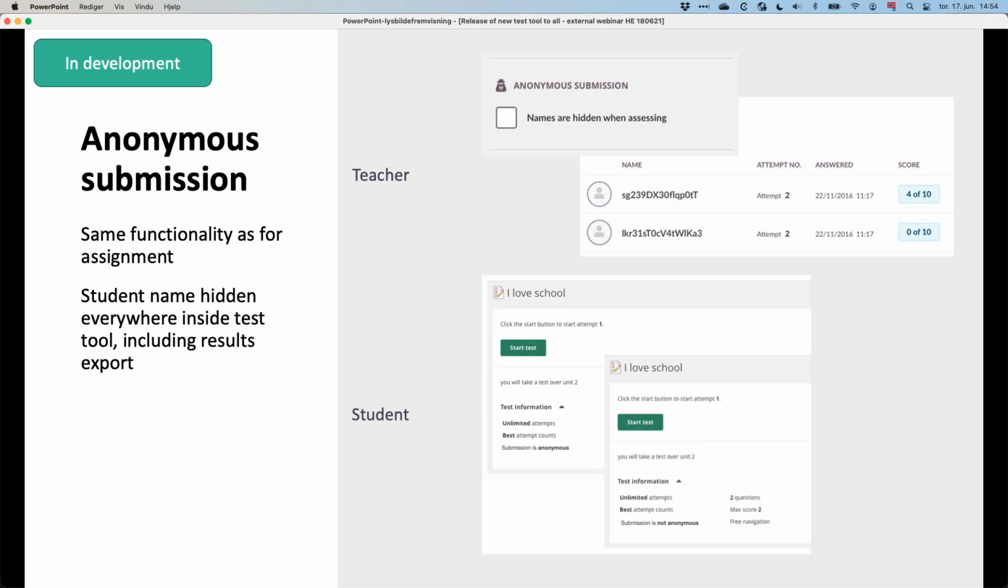So your export will no longer contain a list of student names for the attempts, but instead this random string, of course, the same as you see in the test tool interface. And students will also be informed if the test is anonymous or not when they click on it. So this work is done, but we have to change something in the learning platform as well. So it will be available to you a bit later this year.